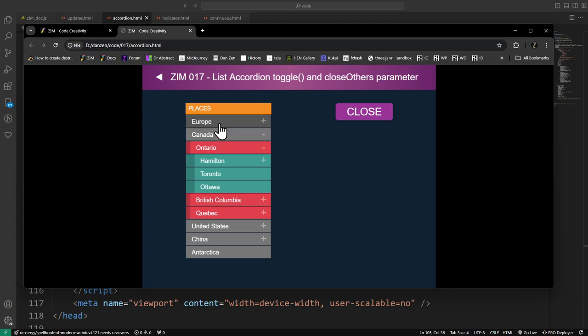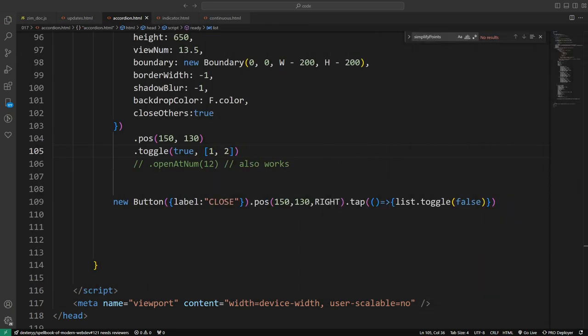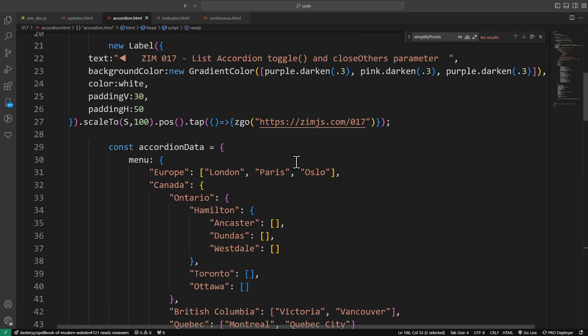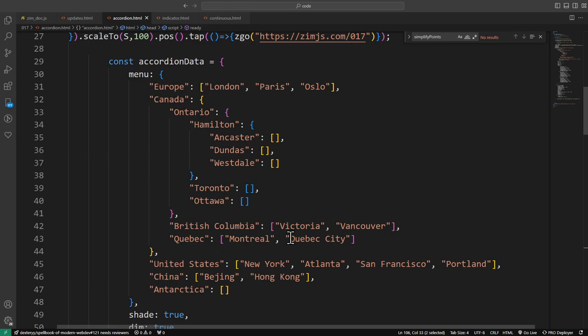011, it opened up Canada. 012, it opened up Ontario. But Hamilton's not open. Now, if we wanted to open up Hamilton, 01 to open up Canada, 012 to open up Ontario, 0123 to open up Hamilton. Just happens to be 123. And so then we're back to opening up Hamilton. All right, so that almost can be easier. You calculate that a little bit better than index 12, I think, of this is a little bit awkward.